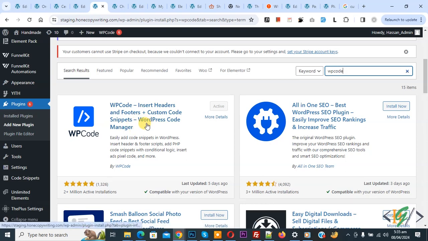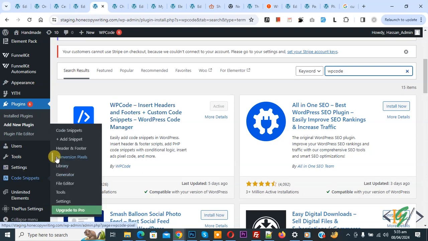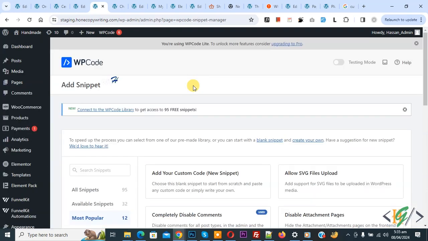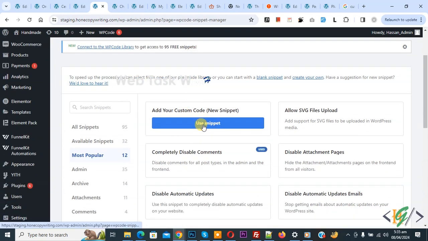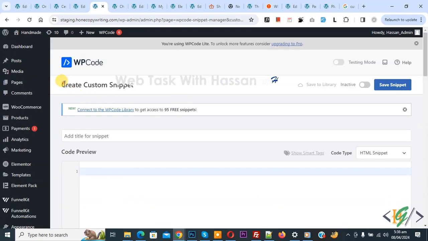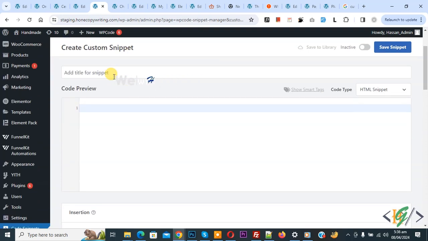You will install this plugin and activate it, and after activation on the left side you see Code Snippets and then you see Add Snippet. So click on it and then you see Add Your Custom Code. So again click on it. Now the Create Custom Snippet section opens. Scroll down, you can add a title, then you see Code Preview. On the right side you see Code Type drop down, select PHP Snippet.